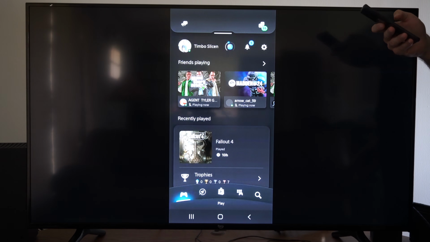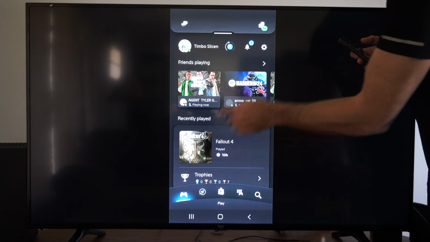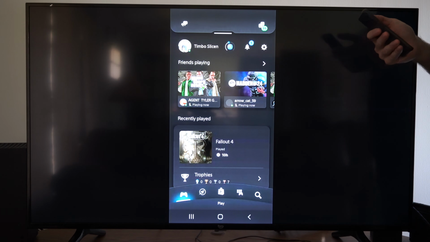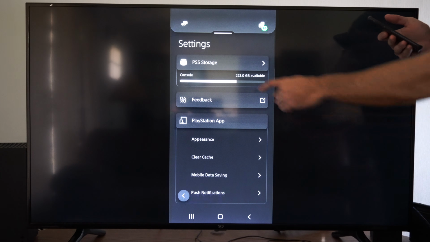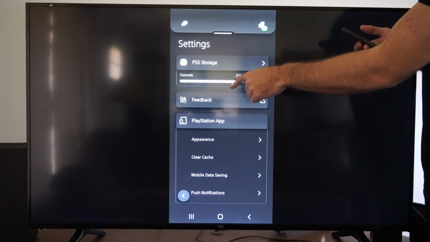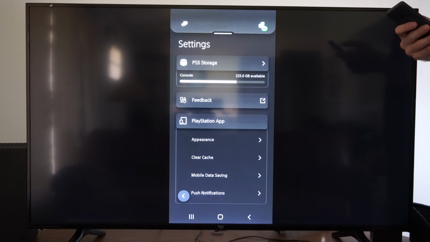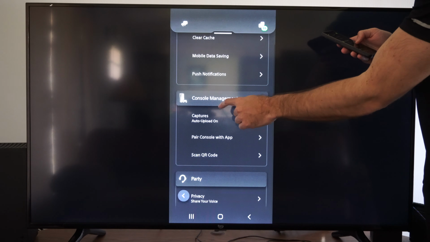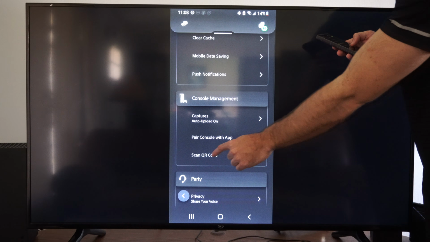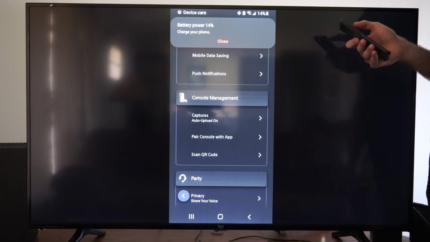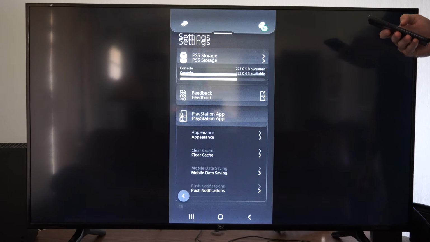Then you want to go to the home screen right here. Then go up to settings. Once we select that, we can see PlayStation 5 storage. Go to console. If your PlayStation 5 is linked, it should show up immediately on the top. Otherwise, you'll have to go down to console management and go to pair console or scan with QR code to go ahead and connect your PlayStation 5.